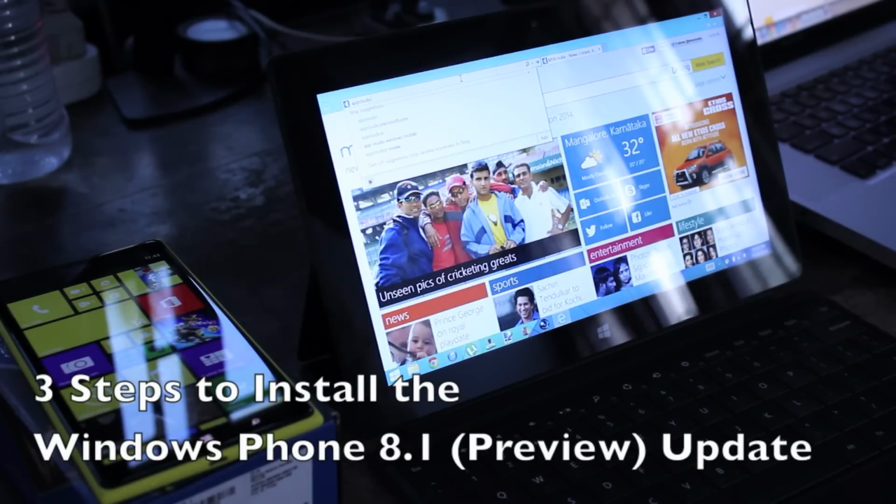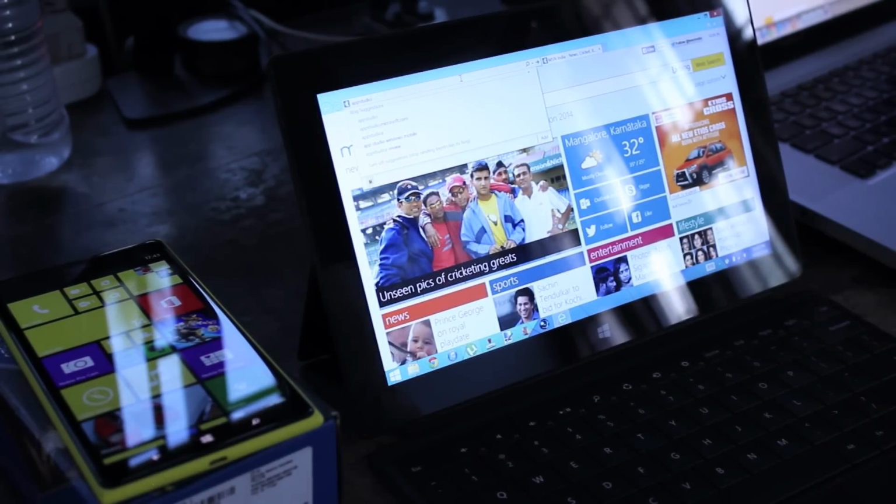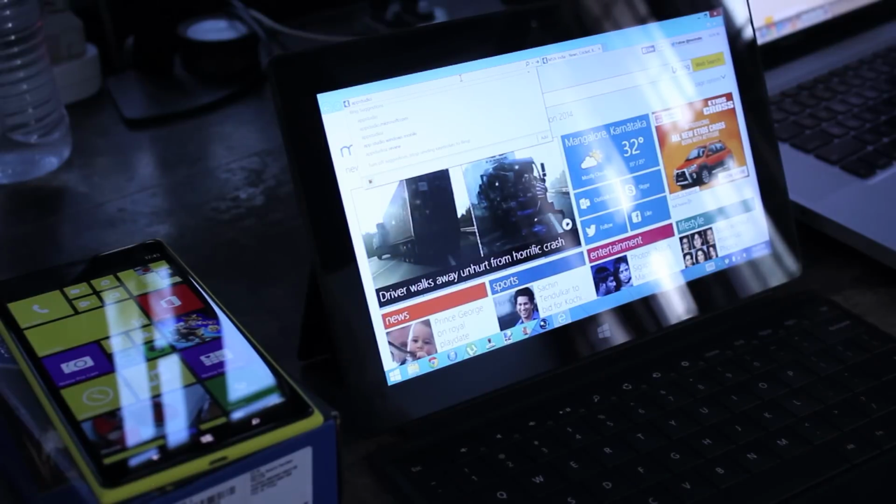Here's a quick look at how to get the Windows Phone 8.1 preview running on your Windows Phone 8 device. First of all, it's just a three-step process. It's actually very, very easy.